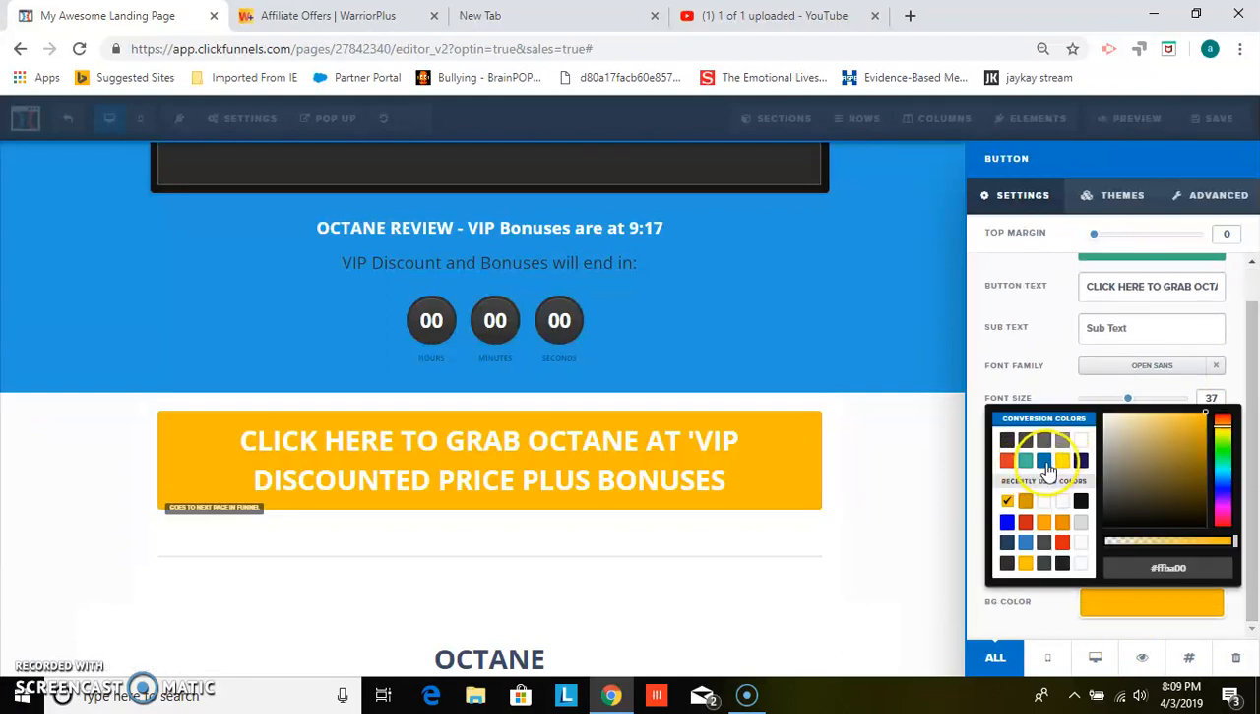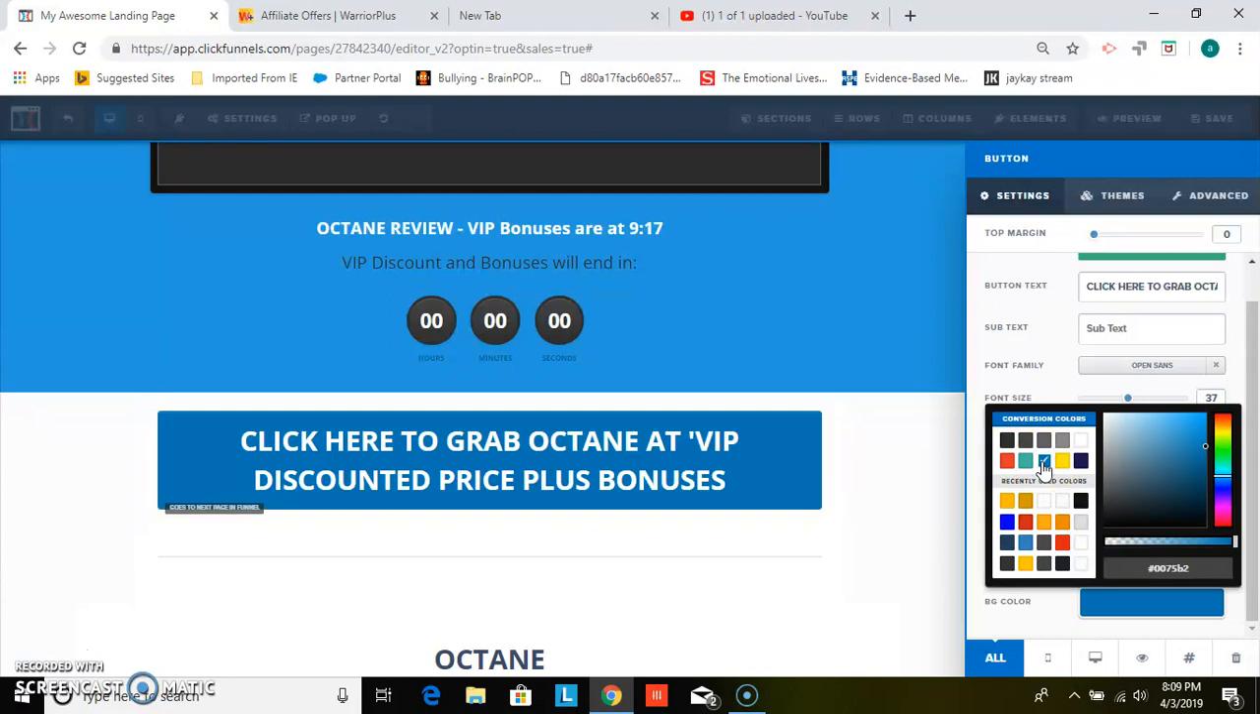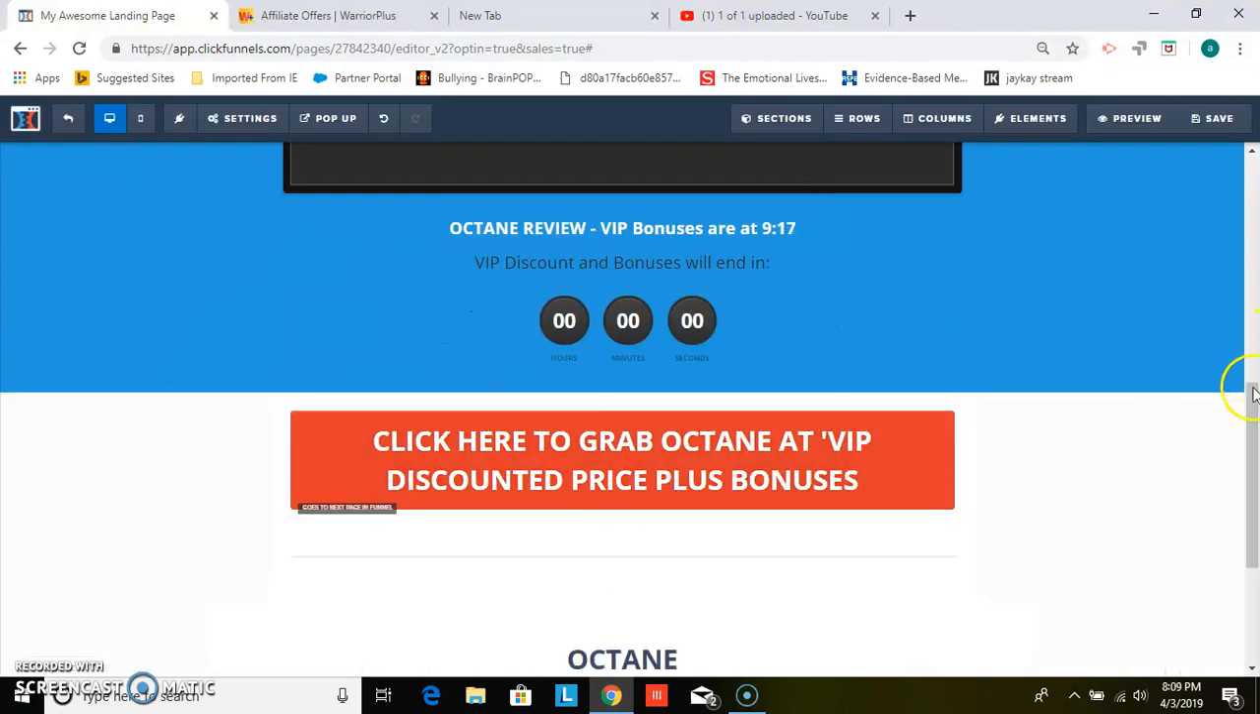I just want to keep it as simple, say blue. Blue is a very good high converting color for these offers. I think it might be better off going a bit red because the Octane page is red. So we'll just go with that one. It's pretty good.